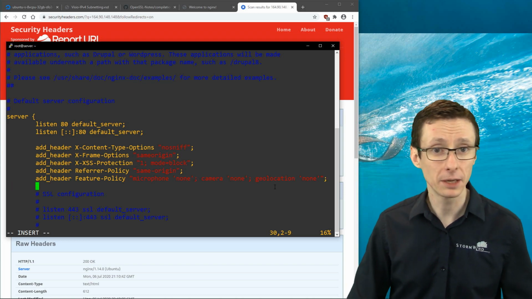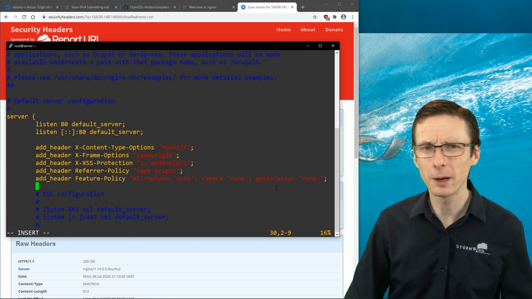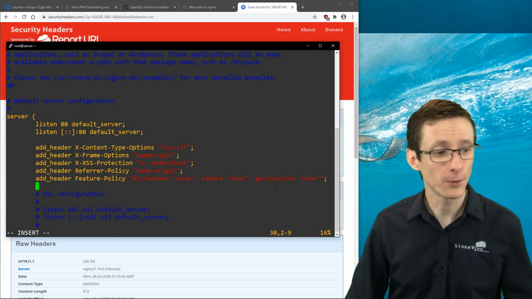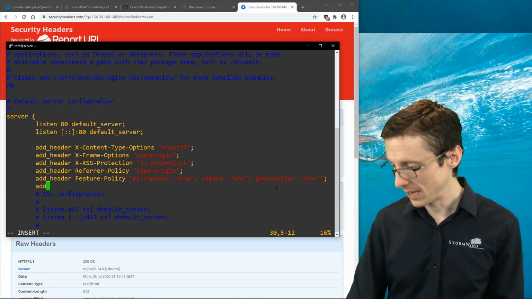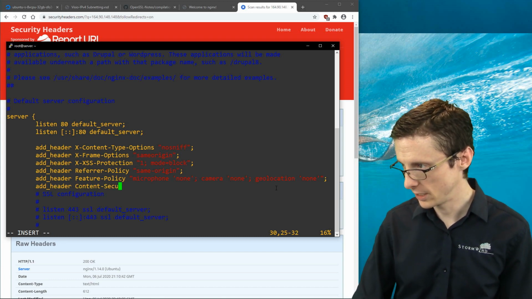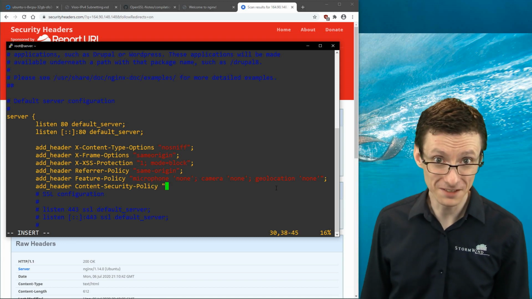And there's a lot of good documentation specifically on MDN, the Mozilla Developer Network, I think. So you could Google that if you want and see what your options are as far as all of these different response headers are concerned. But the last one we want to add here is the content security policy. And this one can really break your website. So you've got to be careful.